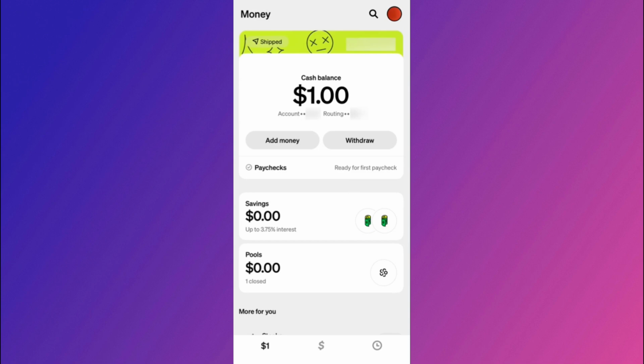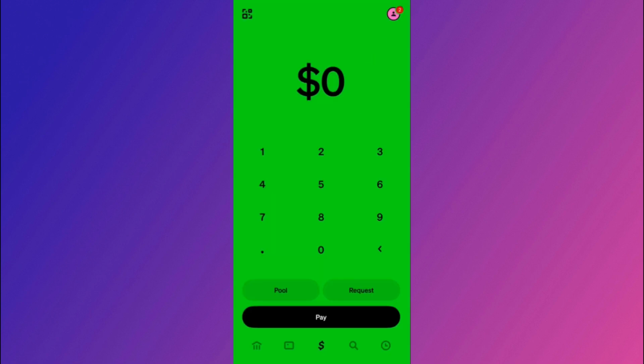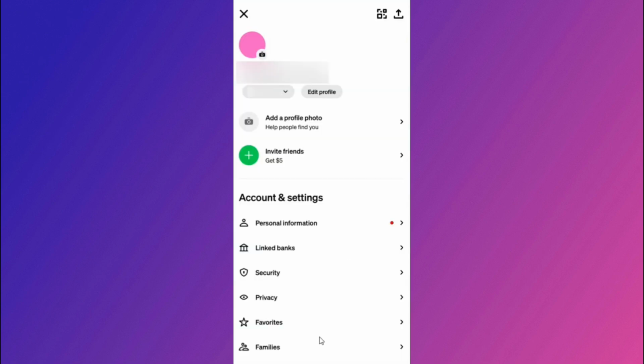If the money still doesn't appear, you can also just simply tap on your profile icon on the top right hand corner. Afterwards, you can just simply scroll down and tap on the option of sign out. You can also restart your phone and then you can sign back in again. Now you can also click on your profile icon and then select the option of personal information.